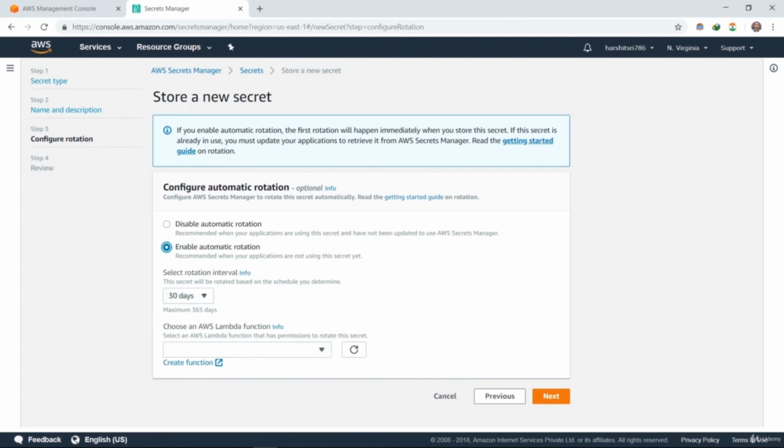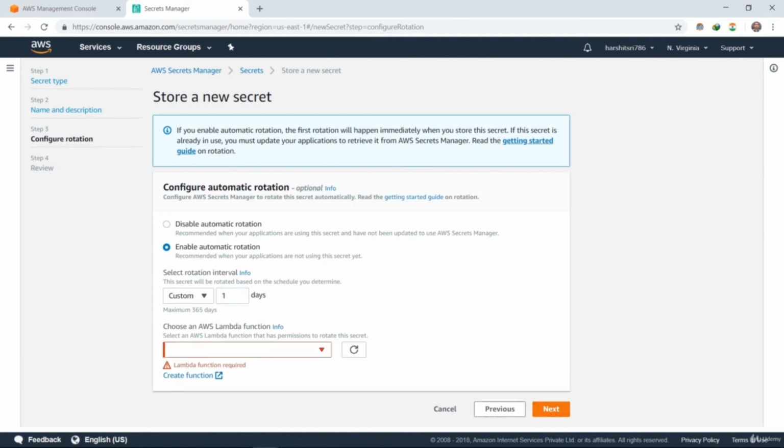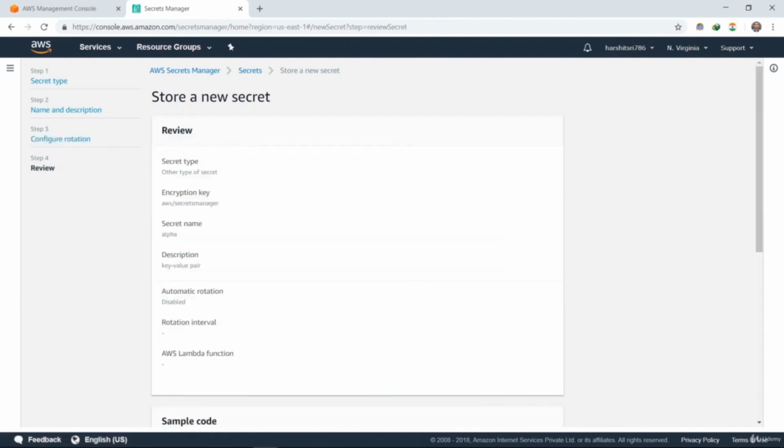You can configure the automatic rotation. You can choose to enable or disable automatic rotation. If you choose to enable automatic rotation, you have to provide the number of days, the interval, or a custom option on which it could be integrated. You have to provide the Lambda function associated with this in case you have one, or you can choose to disable it.